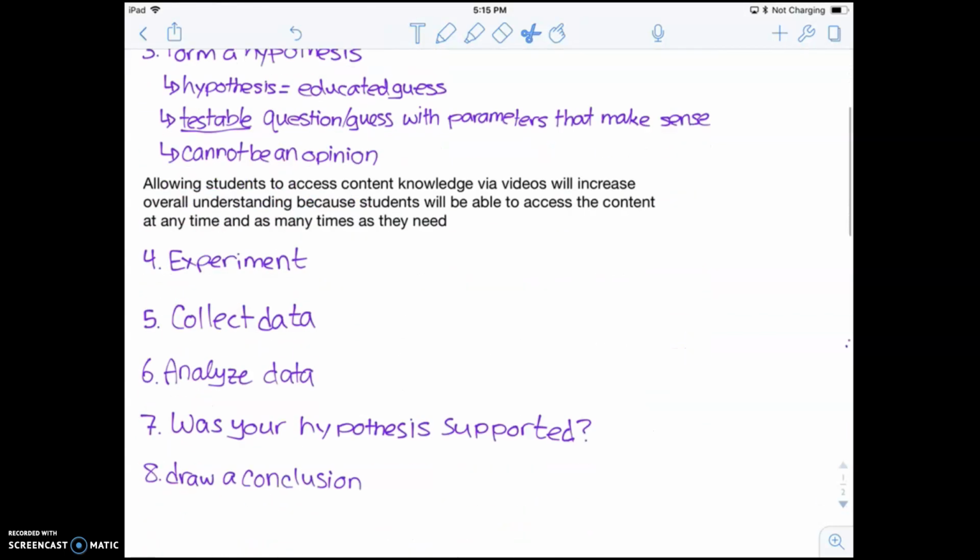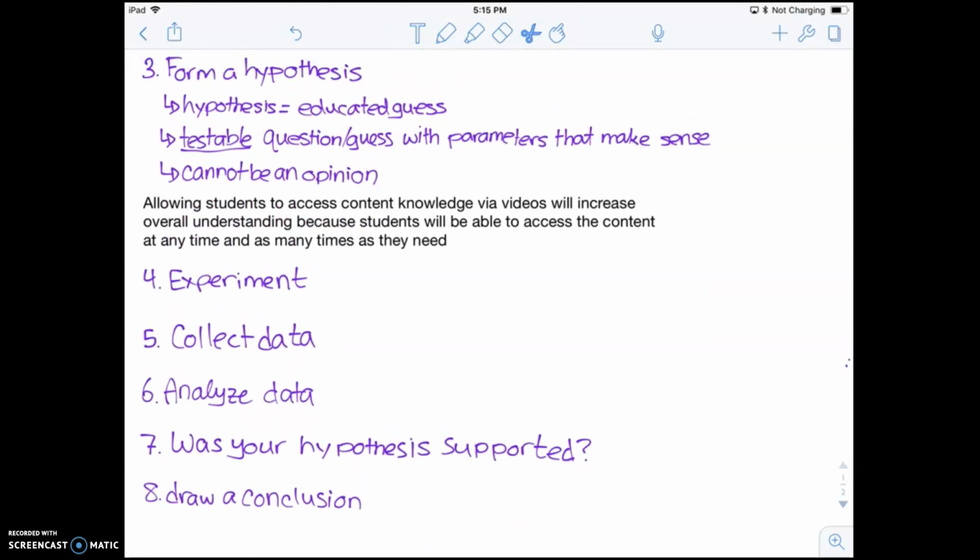It's these 8 steps. They do not need to be done in order, which sounds a little weird, but it's true, especially if you get to number 7 and realize that maybe I didn't form my hypothesis correct, or maybe I need to do a little bit more background research. You can jump around depending on where you are. It does not have to be done in order, but it does have to have each of these aspects within it.